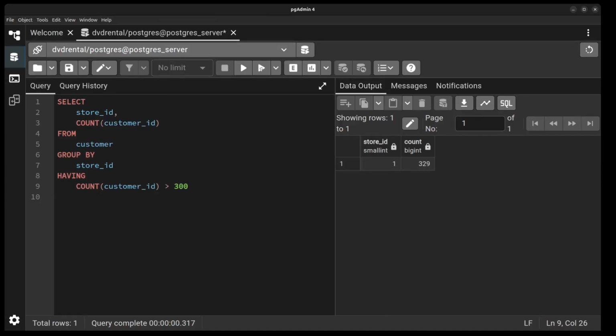So now you know how to use the HAVING clause to filter grouped data and how it's different from the WHERE clause. In the next lesson, we will learn how to join tables to view data from multiple tables. Like I said, we will get the customer details by joining the payment table and customer table, as in our last video.